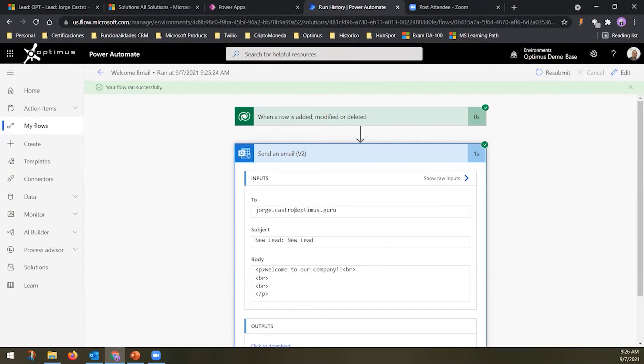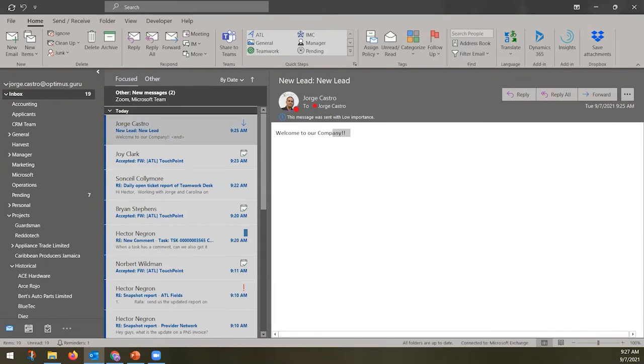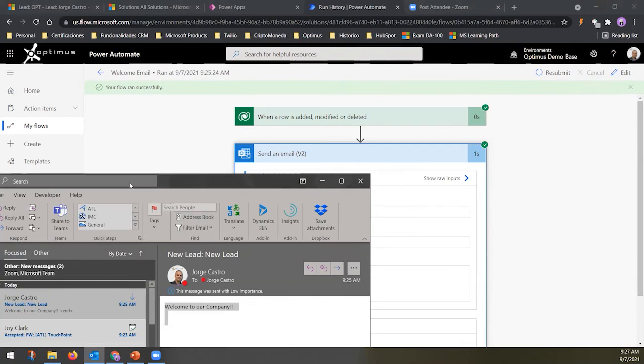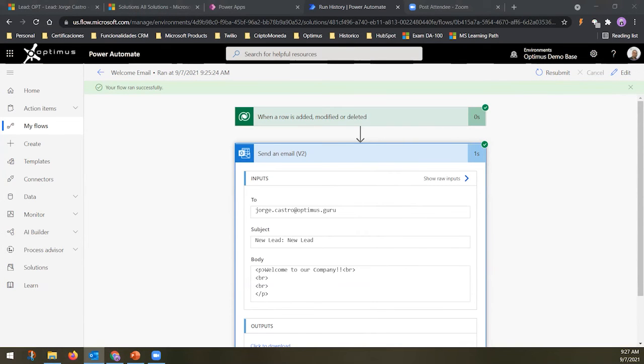And it's really simple. So if I review my email, I have a lot of emails, but for example, as you can see here, I already received my email automatically. I mean, I created that notification really quick. So it's a functionality that is going to solve a lot of things for you.